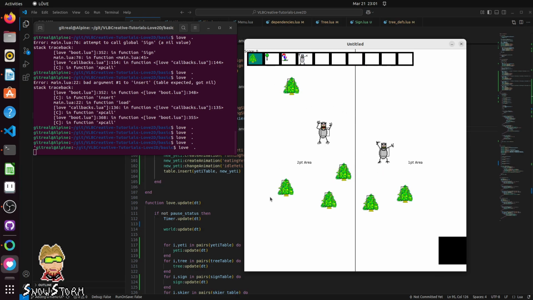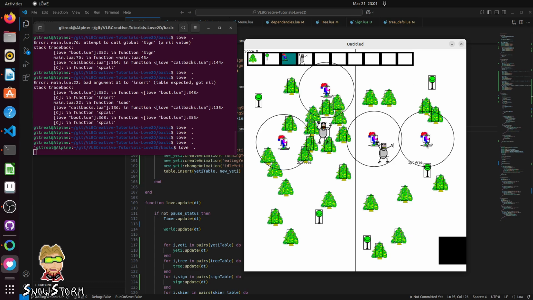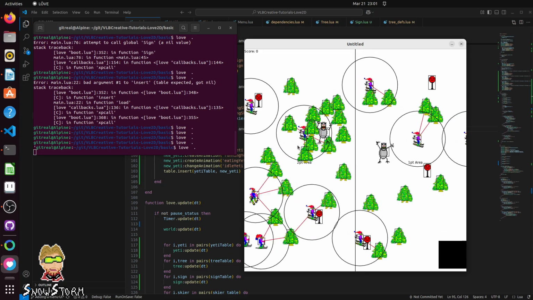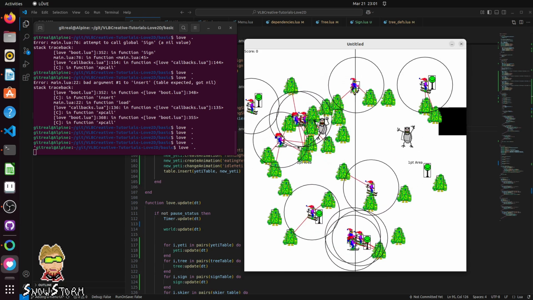Nice. And so we can put a ton of trees. You know what? We're going to trap this Yeti. It's trapped. Let's put some signs. Let's make the game look crazy. Now let's summon some skiers. A little bit here and there. Unpause it. I'm going to summon more skiers. And then, yeah, our game just got way more complex.